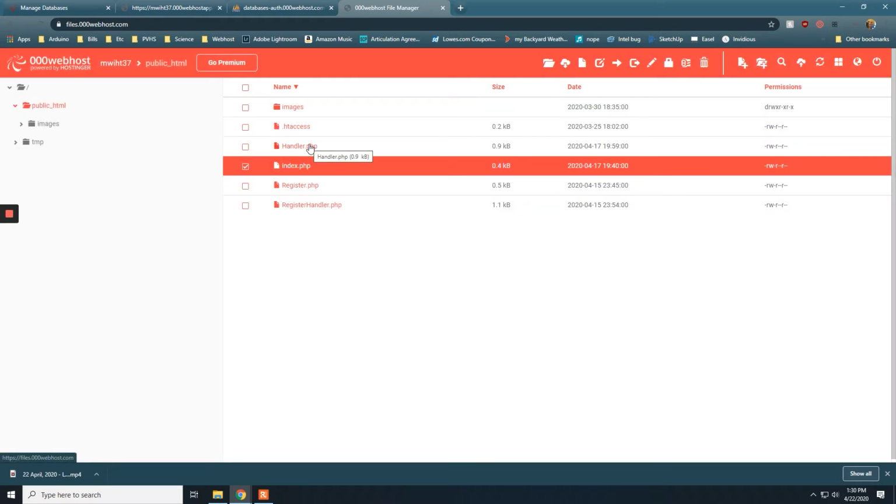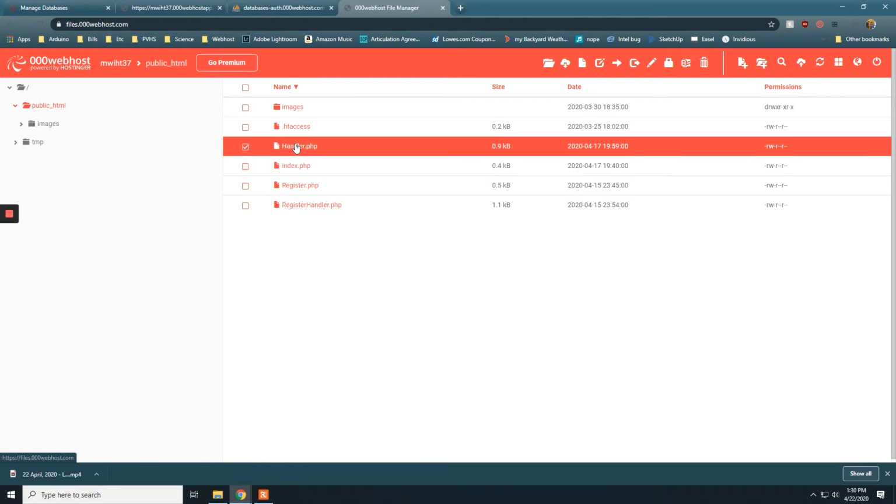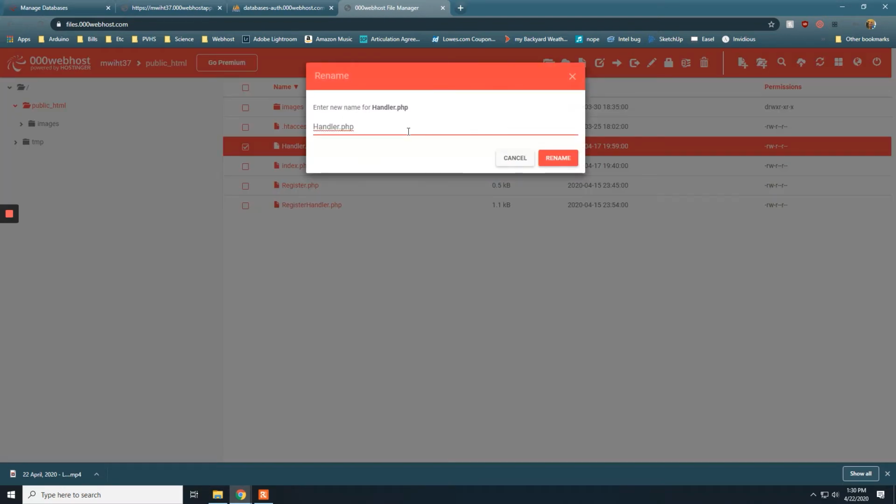This says handler, whereas this is the registration handler. Just for clarification, since we are starting to get several pages in our document here, I'm going to go ahead and rename the handler to be login handler to differentiate it from the registration handler. If I right click on this, I have a rename option right here, and I'm going to call it login handler.